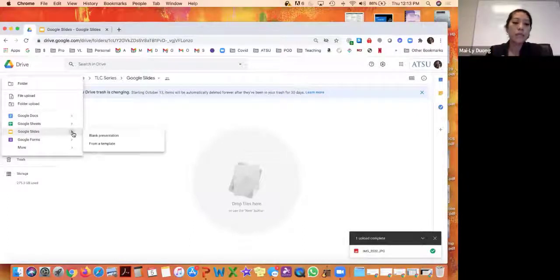Now with Google Slides, similar to Google Docs, you have the option to create a blank presentation or start from a template. For today's purposes, we're going to go with blank presentation, but just know there is a template option where there's already pre-made presentations where you can just simply click and drag or click and delete and change things and customize it.